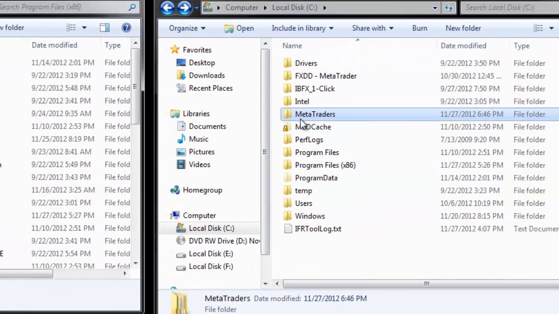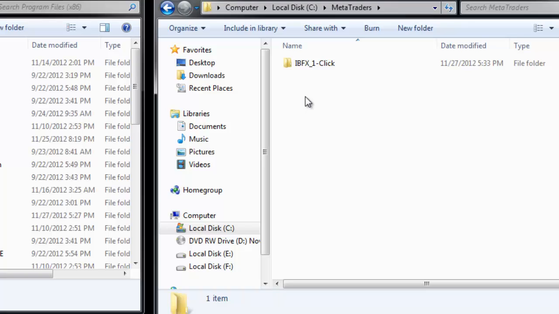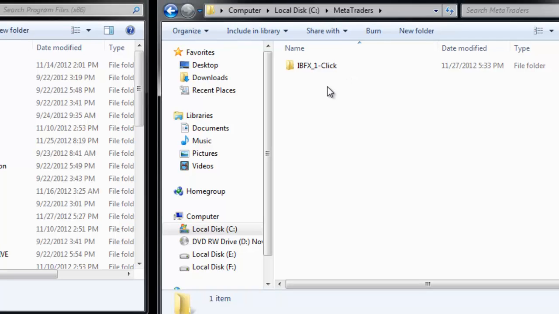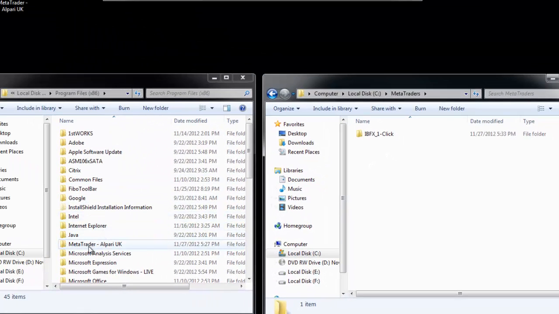And if we go over here and look at MetaTraders, we're going to open that up, and you will see that we only have one in there currently. It's IBFX one click. So when we're done with this process, we'll have a new MetaTrader in here that's a copy of what we've taken out of MetaTraders Alpari UK. The original will be intact. You'll have a copy of it in our new folder.